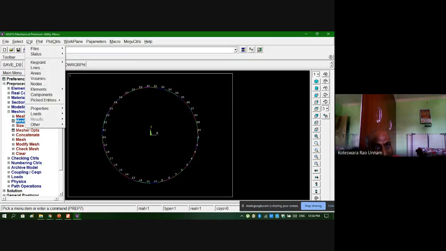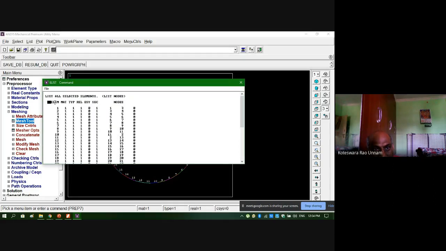Or else you can list also. Here you can go for list elements and nodes and attributes. You can see the element numbers here. See, there are a total of 40 elements. And the nodes corresponding to each element are also given. So element 1 corresponds to node 1 and node 3. Like that, element 2 corresponds to nodes 3 and 4. And it has taken the material properties and the section also. The section we defined is a solid circular section. You can see it here.